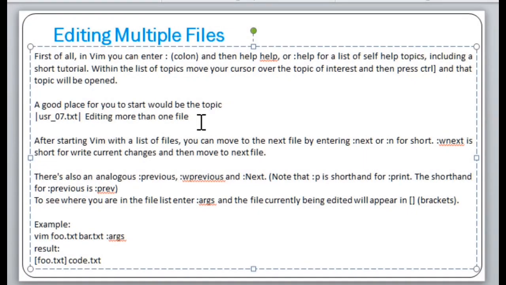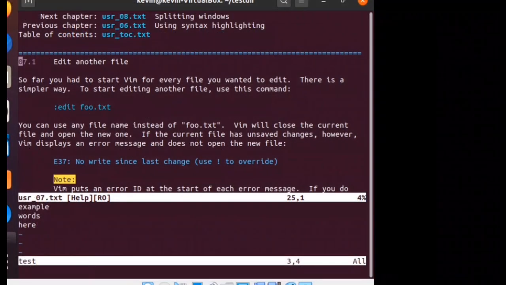So after you start Vim with a list of files, you can move to the next file by entering next, or n for short. Now when I do that on my machine, I've got to hit escape and then colon sign, and then I'll type in next. You'll see it says there's only one file to edit, so there's no other file to move to.